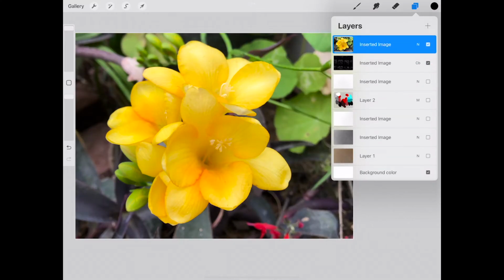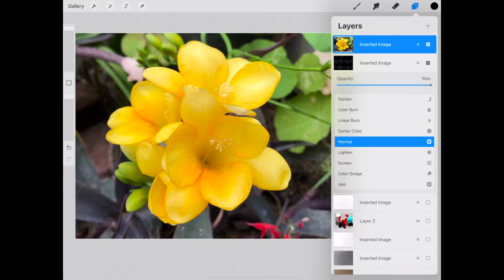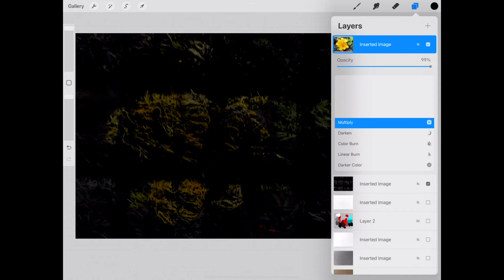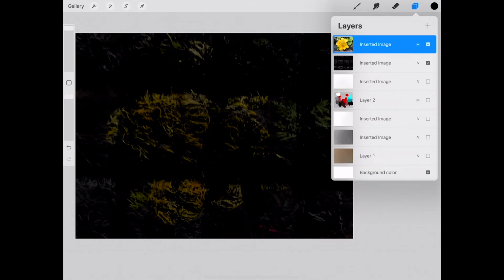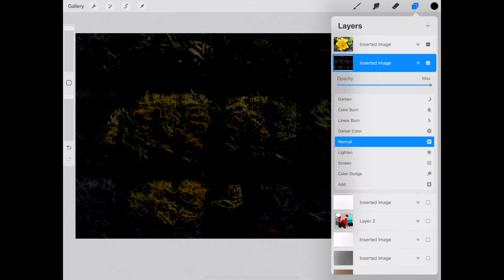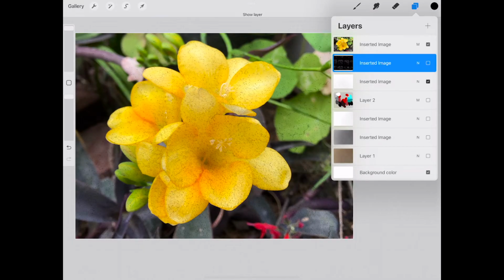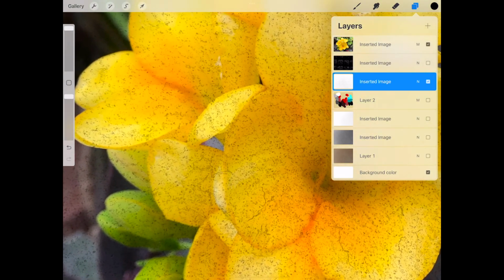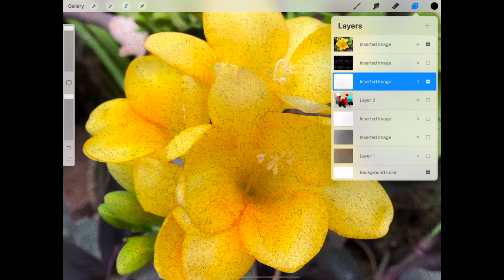Let's go back, put the photo on top. Let's put our texture back to normal. Our inserted image is back to multiply. But let's take our inserted image of that texture and switch back over to one of the lighter ones. So here we're using multiply.